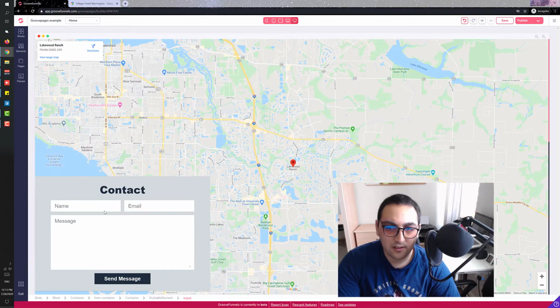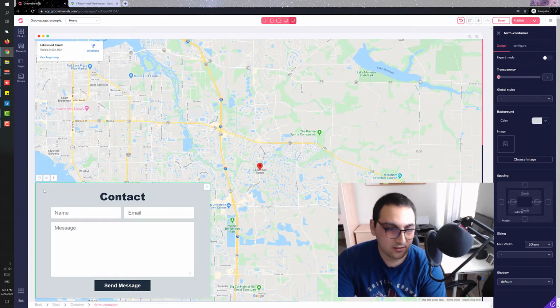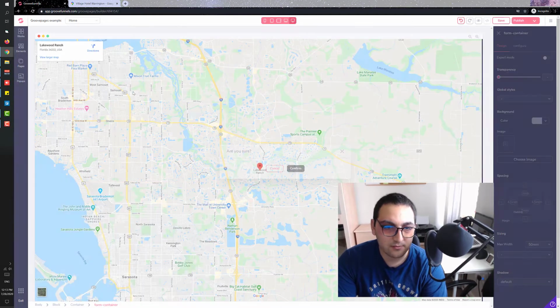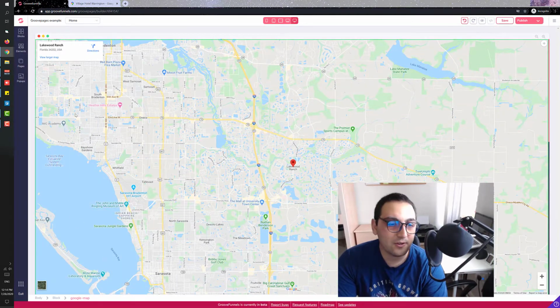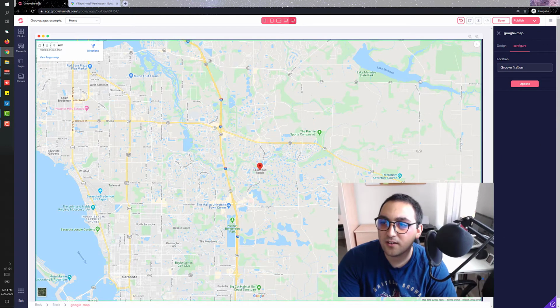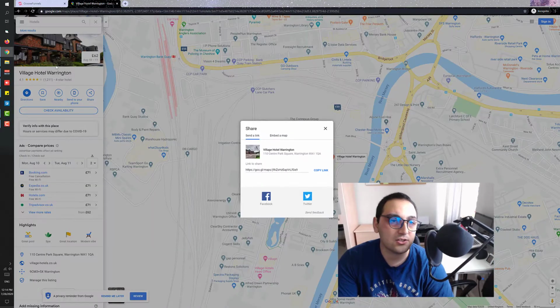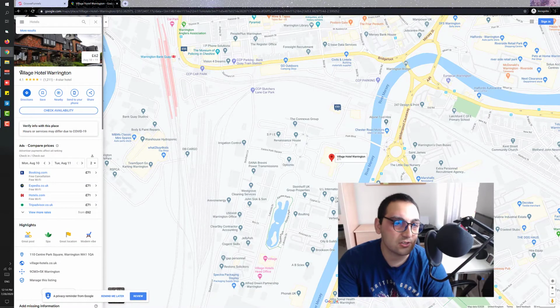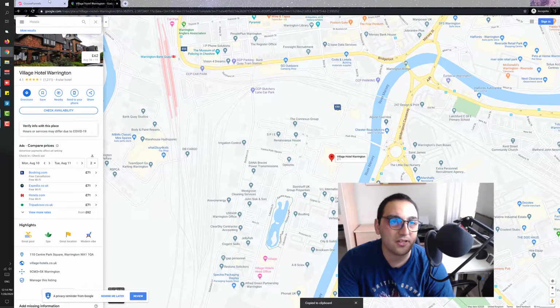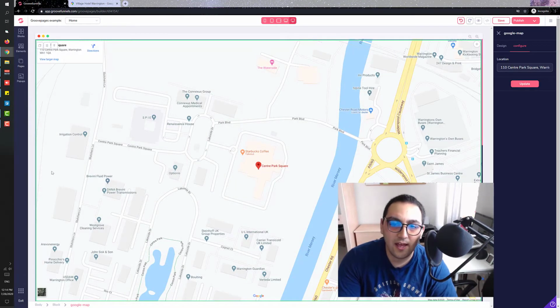Okay, and I'm just going to delete that because I don't need it, but you can use it if you like. All we have to do is press on the block, configure, location, and select the location. We need to select the address. So copy the address, place it in, update, and there it is.